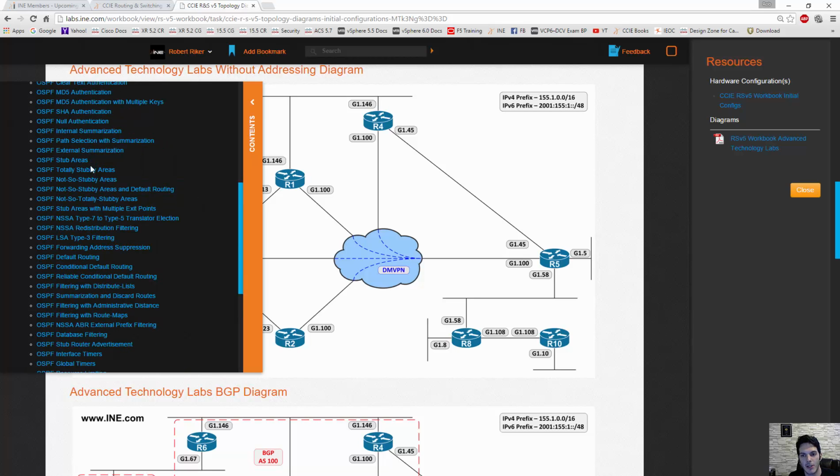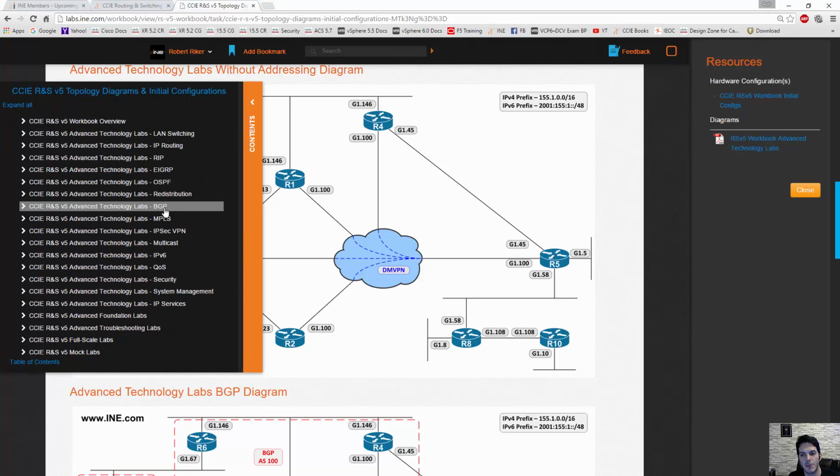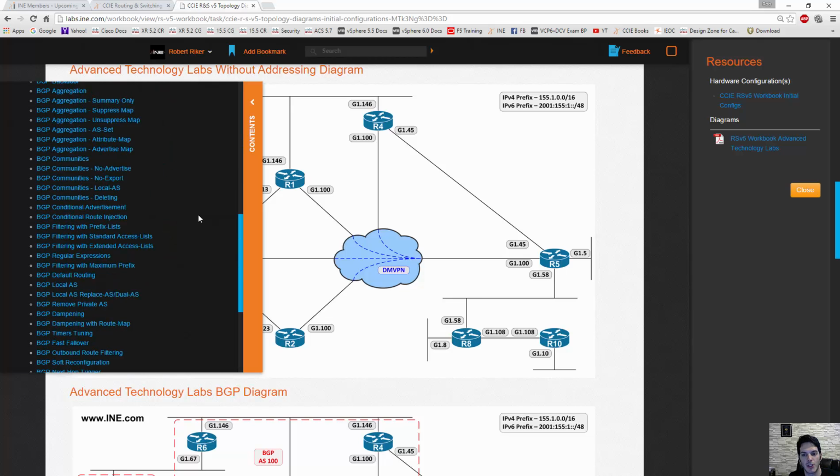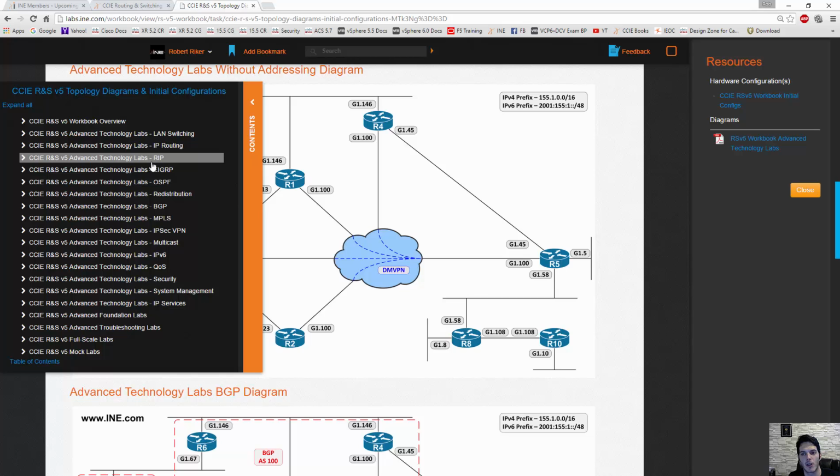And obviously, down here, the bottom half is going to be much more complicated, much more in-depth than what you normally would see. And obviously, BGP is going to be even bigger. BGP is a very large topic domain as well. So, a lot of capabilities in that regard.